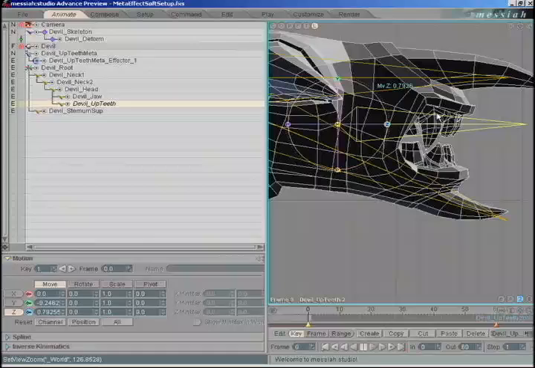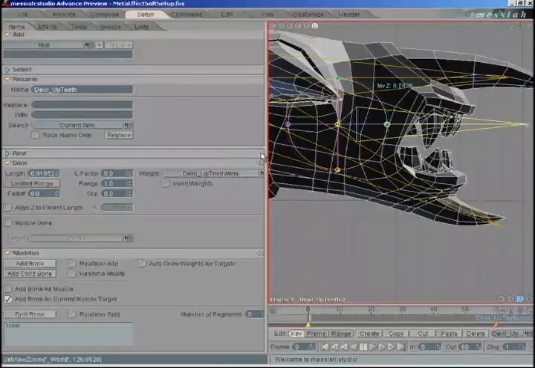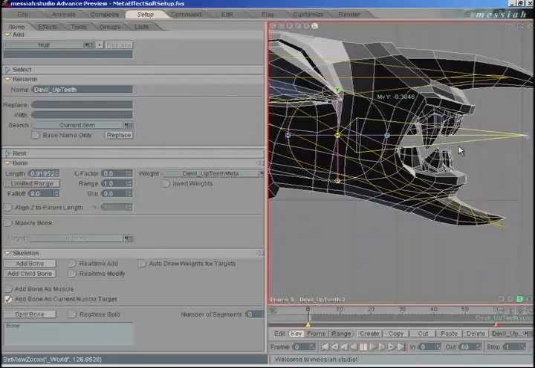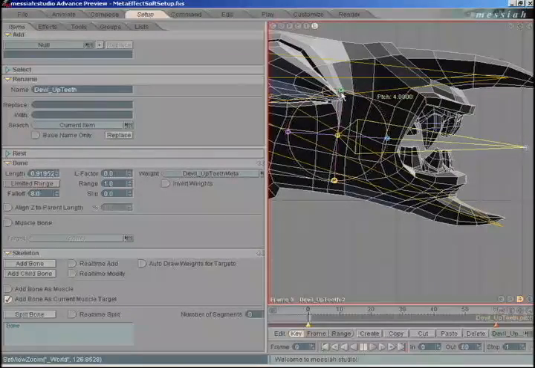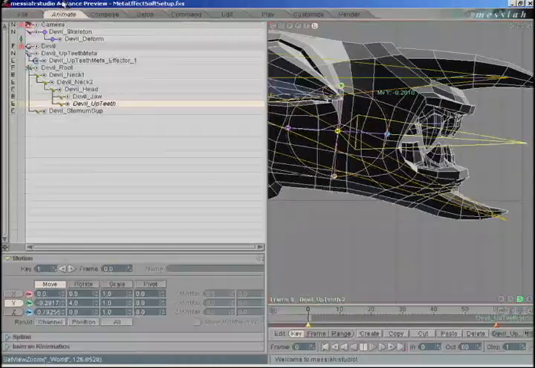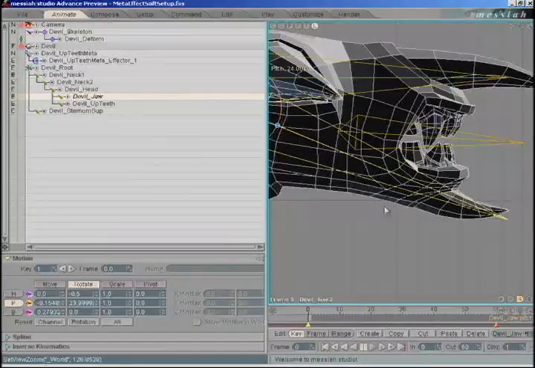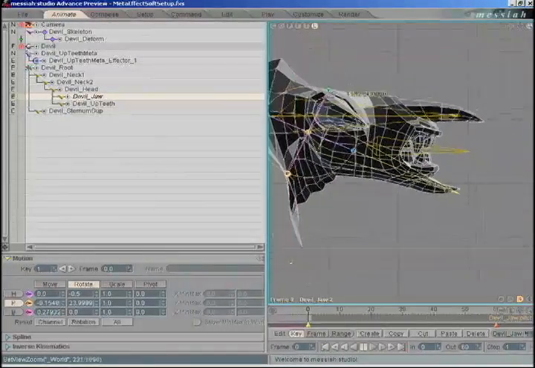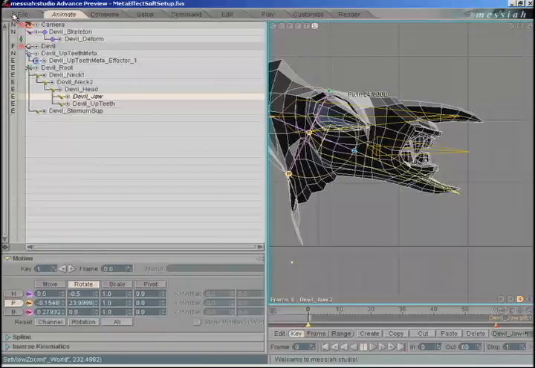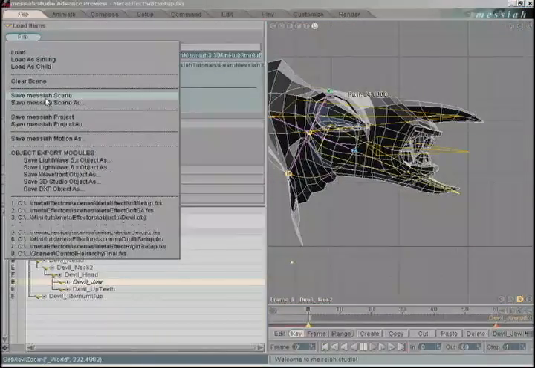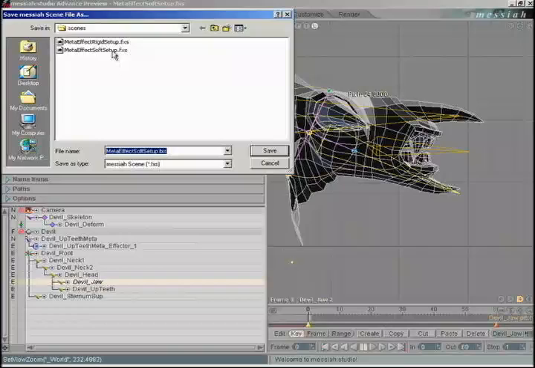Easily fixed. If you middle mouse click on our teeth, which contain that meta effector, on the pull down, and just pull it down more so it overlaps the canine more, so it doesn't move at all. Go to File. I'm going to save this scene as metaSoft A.fxs.